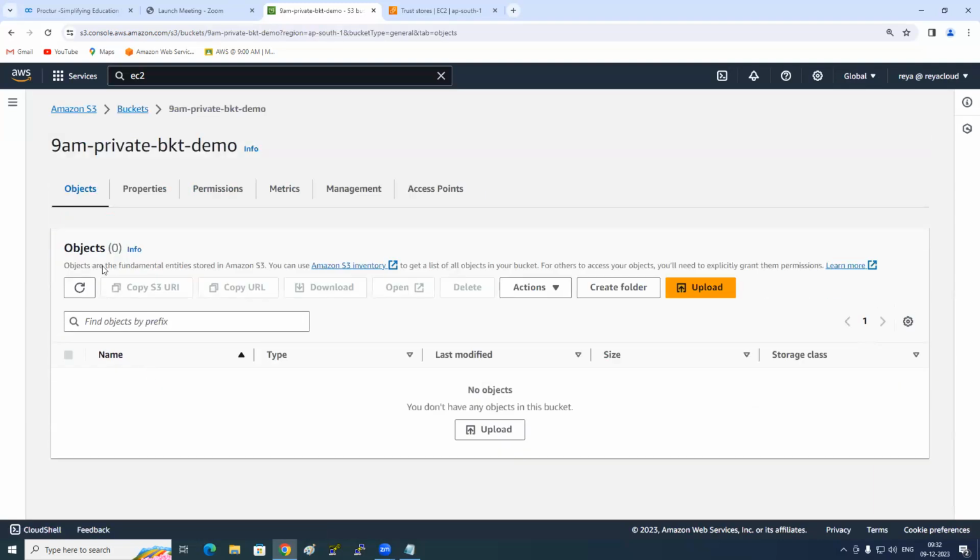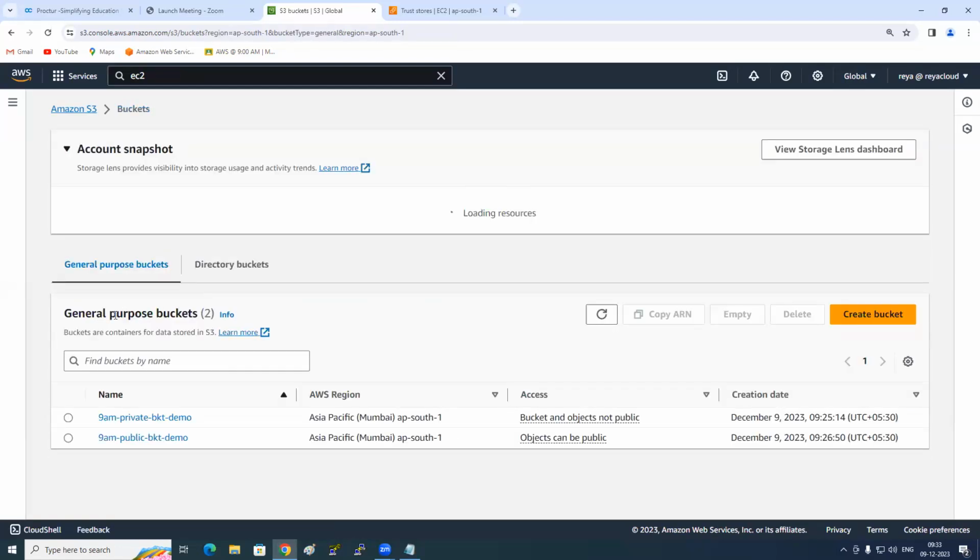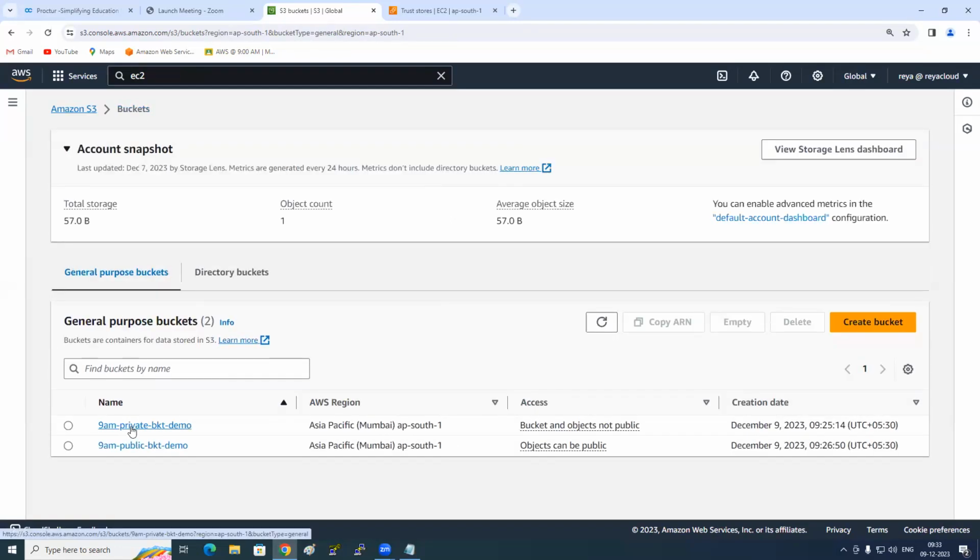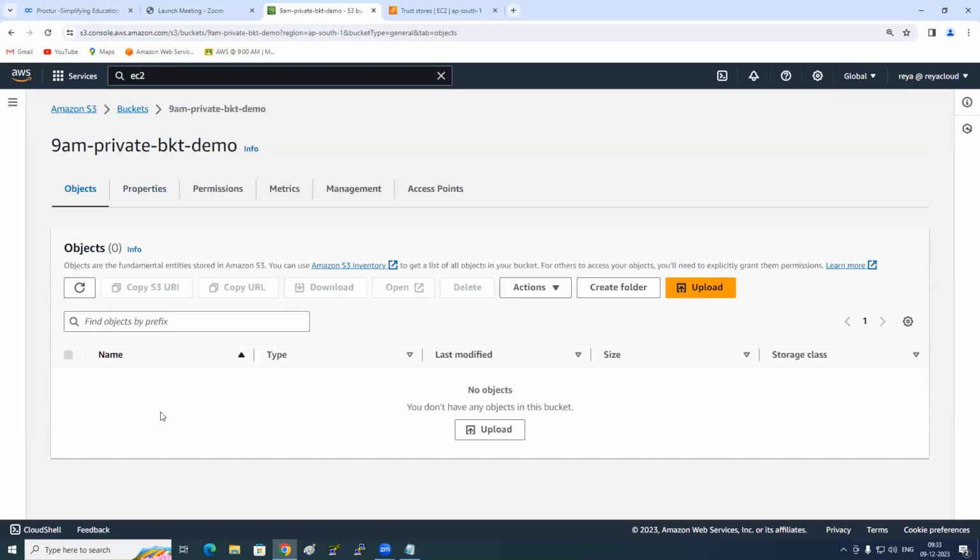Once you click on the bucket, for all the buckets you have the same options. What are the options here? Objects, properties, permissions, metrics, management. If I go to the public bucket also, same options. Now let's go for the first one, the private bucket. Which bucket are we in now? Private bucket. So let's go for the first section here, objects.